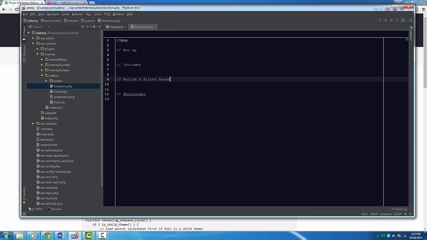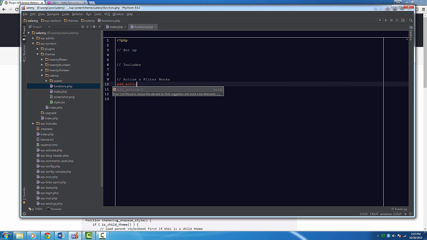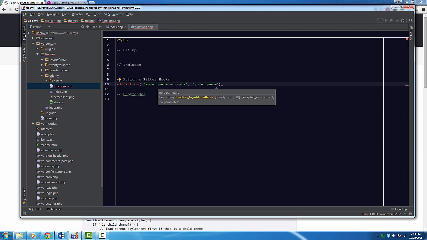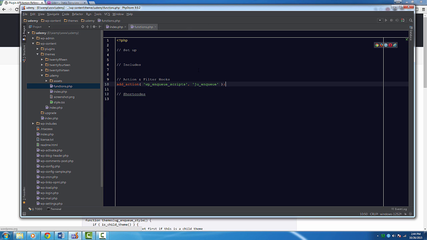Open up your functions file and under the hooks section, add the following code. add_action('wp_enqueue_scripts', 'JU_enqueue'); The add_action function is a function that WordPress automatically creates and loads for you. You don't need to do anything to make sure it's available to you. This function has 4 parameters, but only the first 2 are required.